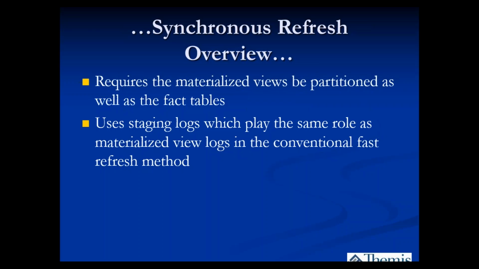Again, everything will be done against the staging logs, and they're going to use those staging logs. Those are very important to speed up the process when we eventually apply the changes through executing the refresh. Those staging logs will be important to the efficiency of that. So a little bit the same, but a little bit different as far as those logs are concerned.